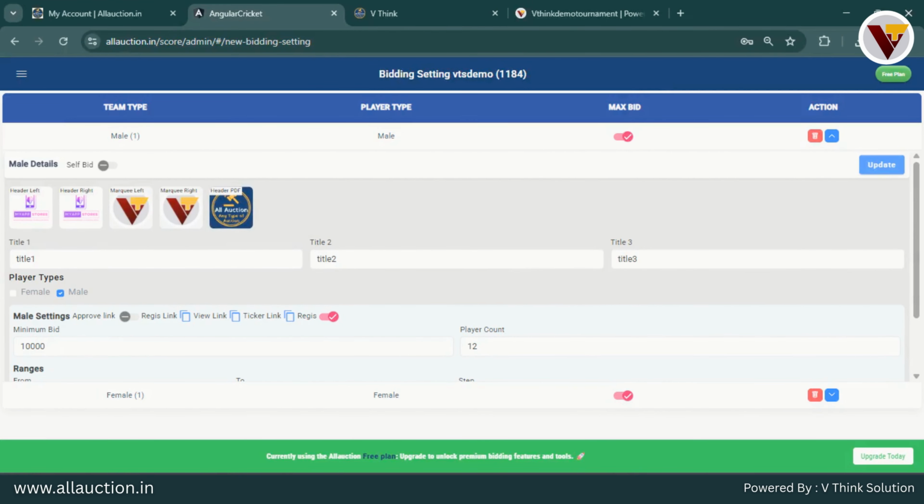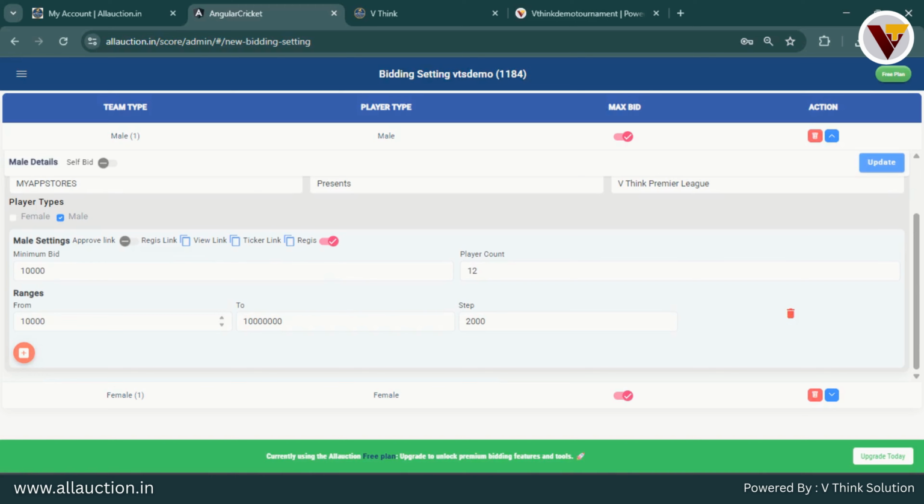Next, title. So let me write the title of my tournament. I have chosen Premier League. So this title will be displayed on the LED screen. So this will be your title. It will show everywhere. And now minimum bid for the player, I'm setting 2000, and the player count.